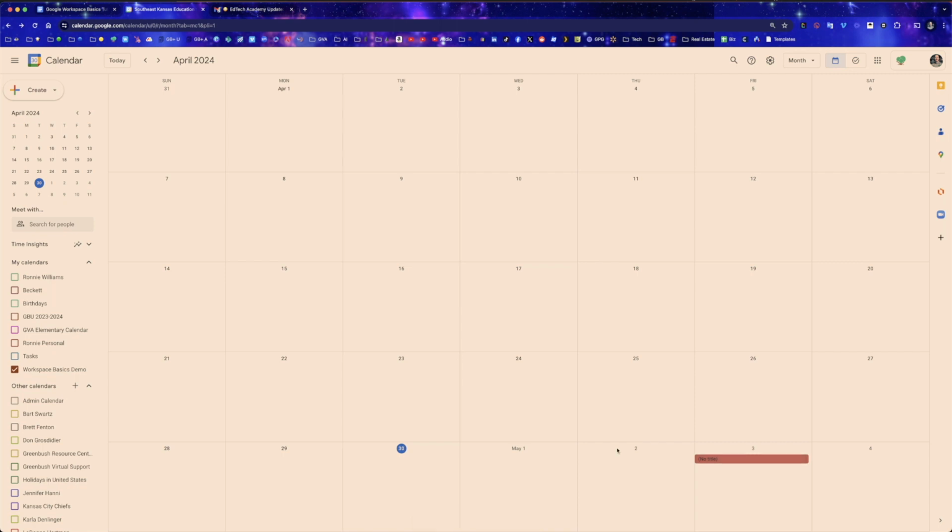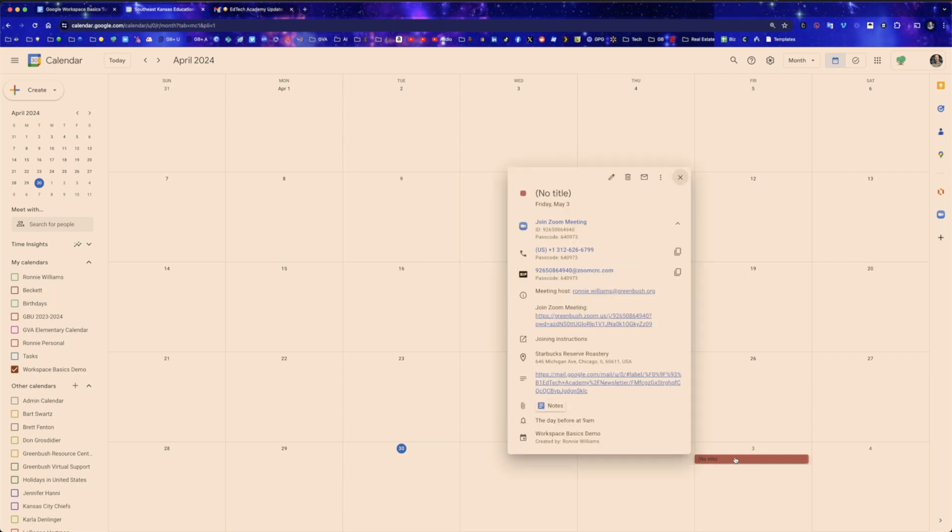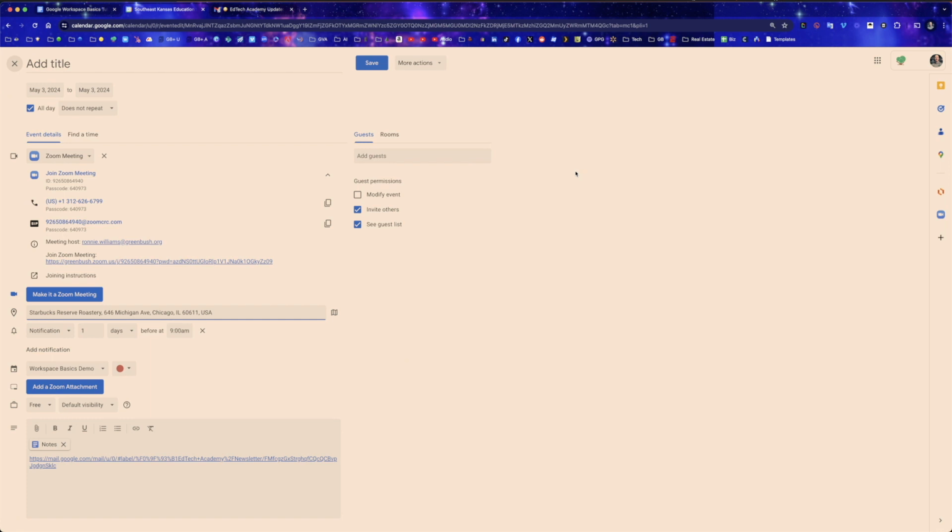If I need to edit any events and change anything or add any additional guests, I can just click on the event and then go up here and click on this little pencil icon. And that brings us back right into the same menu where again, we can add guests, we can add any additional notes, anything we need to do, we can do that here.